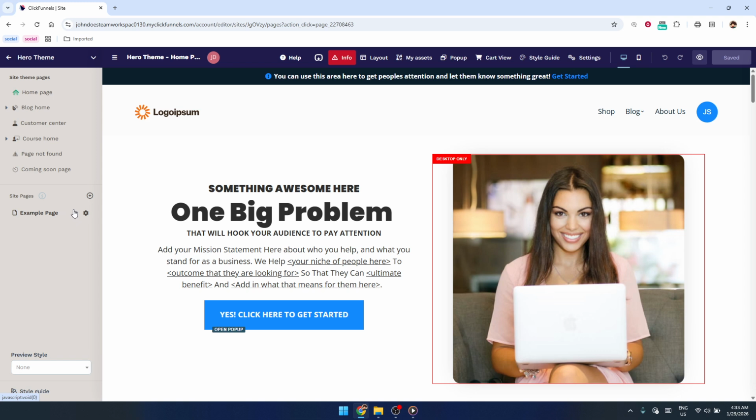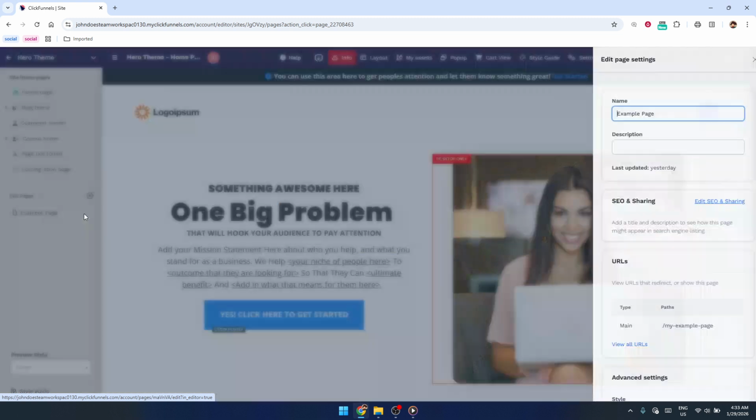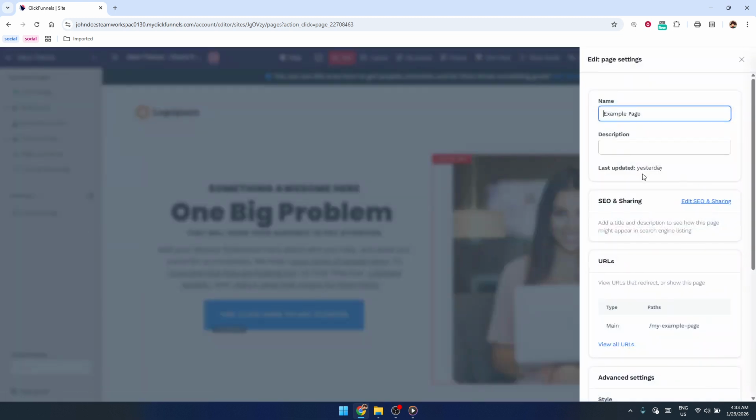Once you've found the page you want, look for the small gear icon next to that page and click it. This gear icon represents the settings for that particular page. Clicking it will open a panel or window with a range of configuration options.